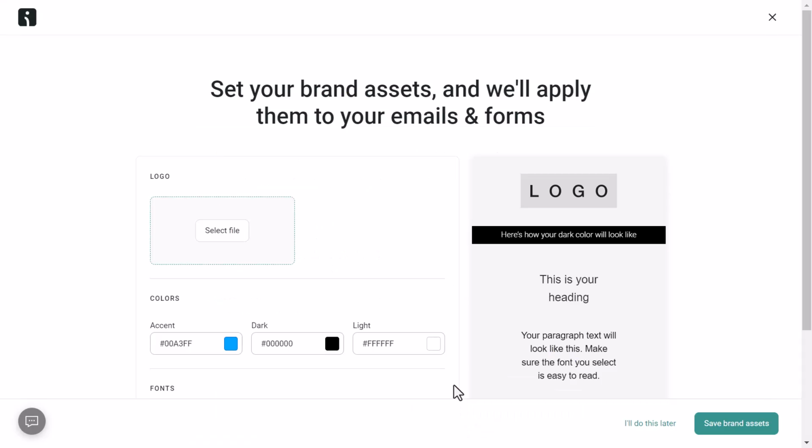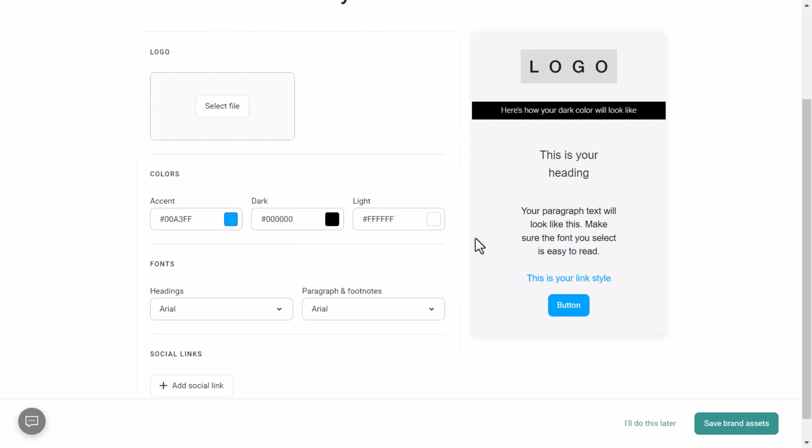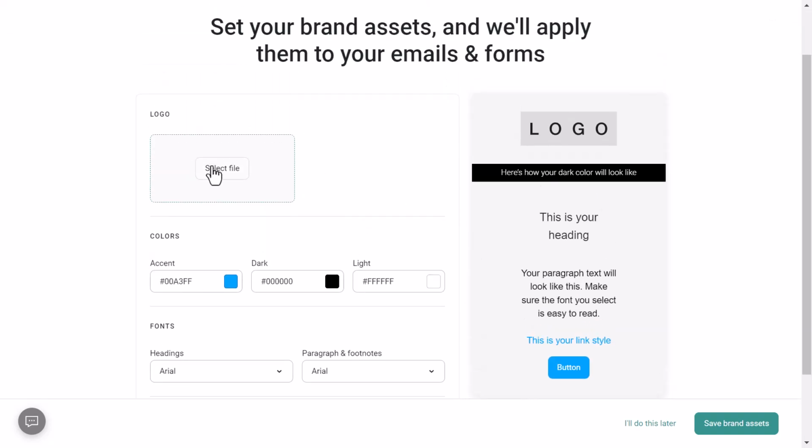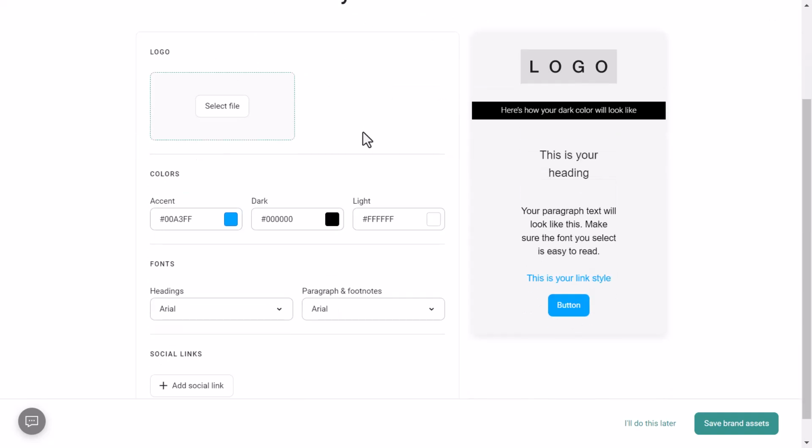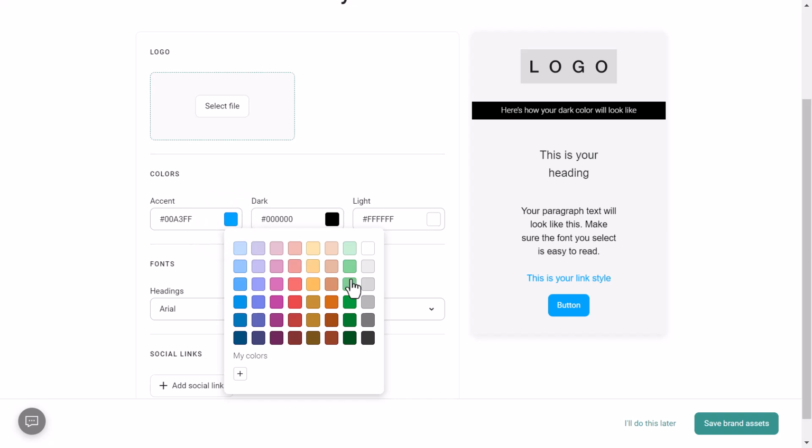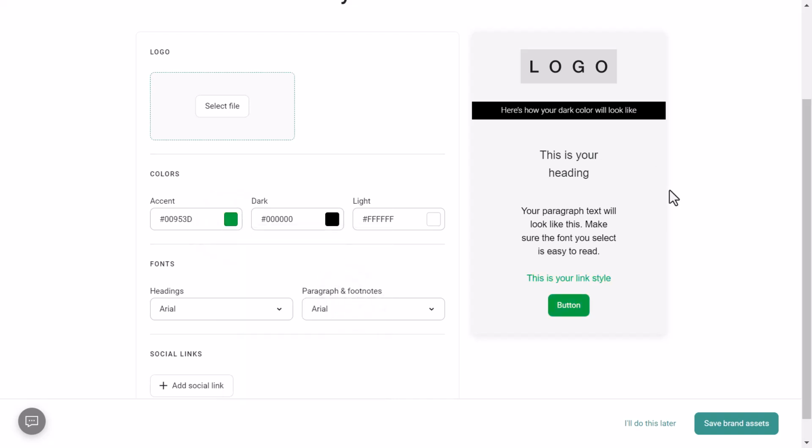So we have some customizations to do here. It says that we should add our logo, the colors. So you can do all the customizations here, change the colors. Let's say, for example, your brand color is green and not blue. So you can see that's changing here. And that's quite fantastic.